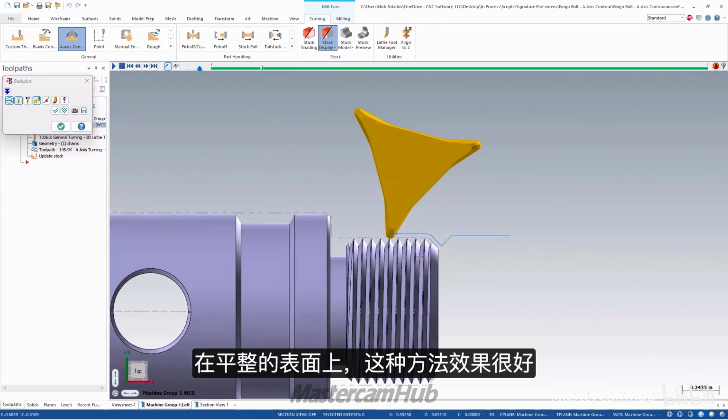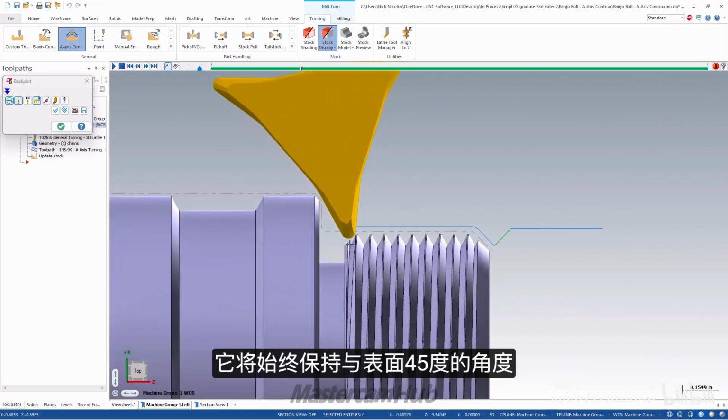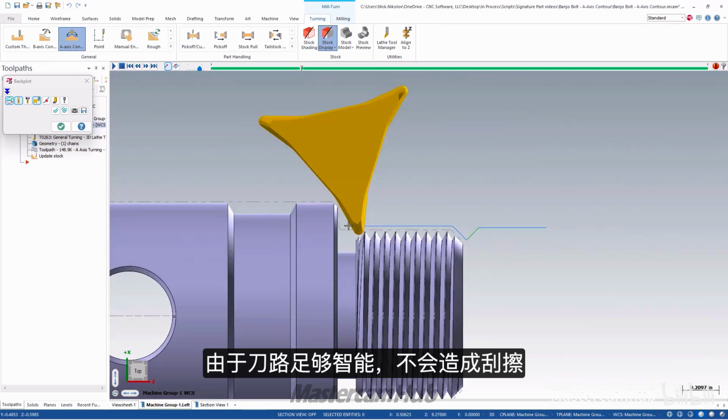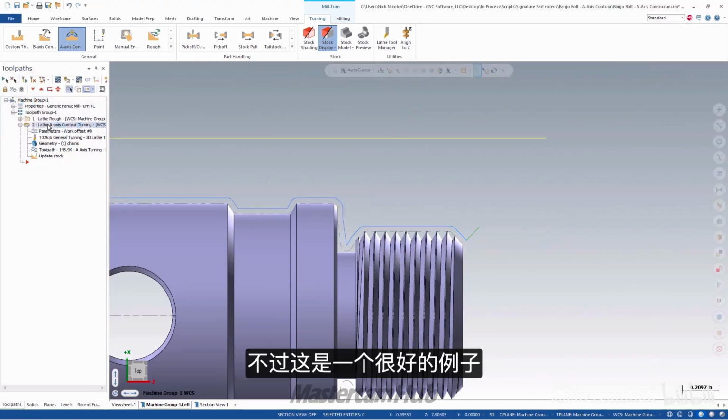This works pretty well on flat surfaces, but you can see if we step through to an angled surface, it's going to keep being 45 to the angle of the surface that we're on. The toolpath is smart enough to not gouge, so it's going to make sure that it's not going to hit the part, but this still might not be ideal. It's a good example showing exactly what that operation does.